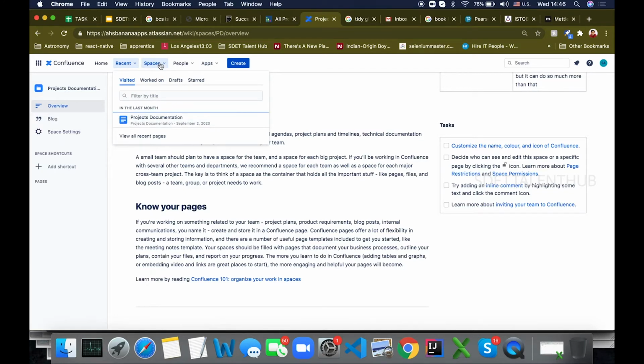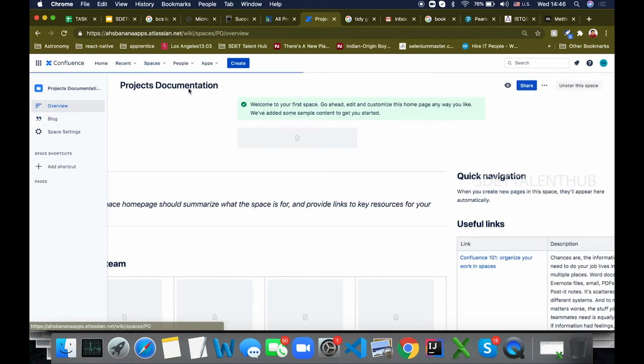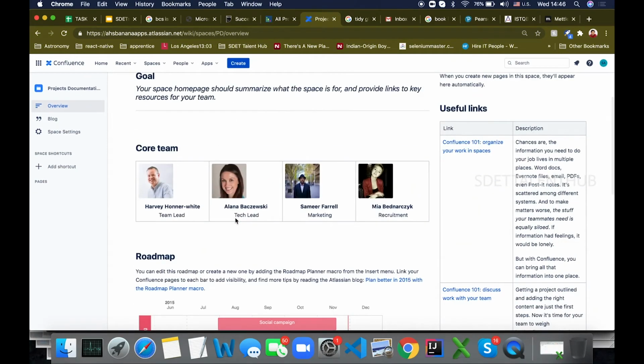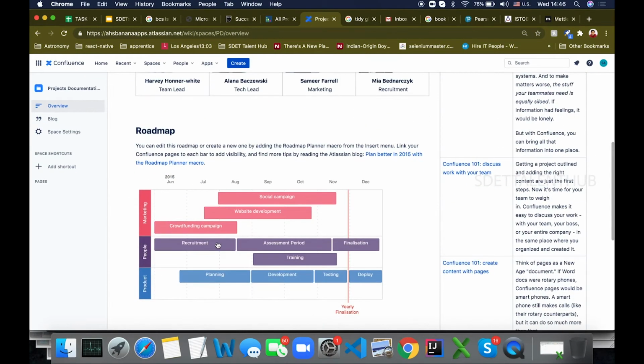We can have multiple project spaces and multiple people in the team, and you can collaborate with each other on the documentation side. So Confluence is used for putting all the documentation in one place.